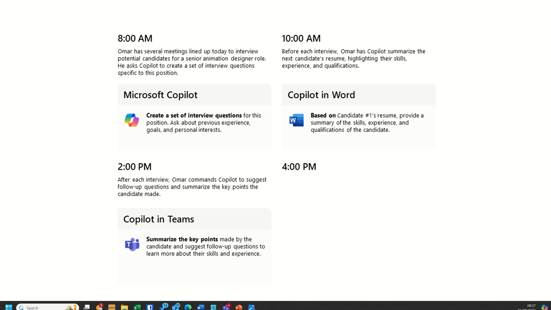The next thing Omar can do is, after each interview, Omar commands Copilot to suggest follow-up questions and summarize the key points the candidate made. So in Teams, you can use Copilot to summarize the key points made by that candidate and suggest follow-up questions to learn more about their skills and experience.